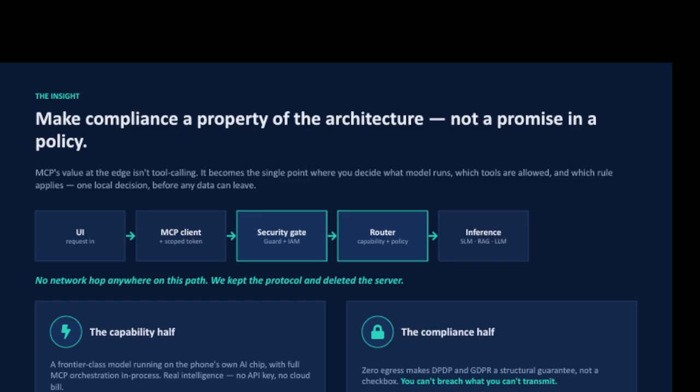This brings us to the two capabilities. The very first one, we are able to quantize the model to int4 quantization that can fit into the mobile or any memory-constrained device quite easily. So we need not use any API key and there will be no cloud bill.